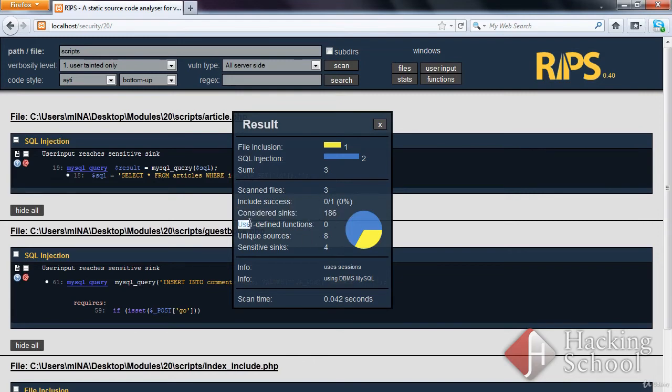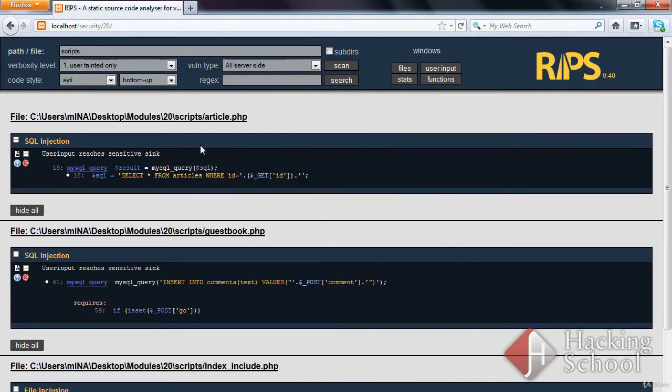Functions declared is self-explanatory and indicates the number of functions declared in analyzed files. Unique sources indicates the number of sources, user input parameters. Sensitive sinks specifies the number of vulnerable sinks that are reached by unfiltered user input. The SQL injection vulnerability is the first detected hole. You can see here lines of the vulnerable code, the used parameters.